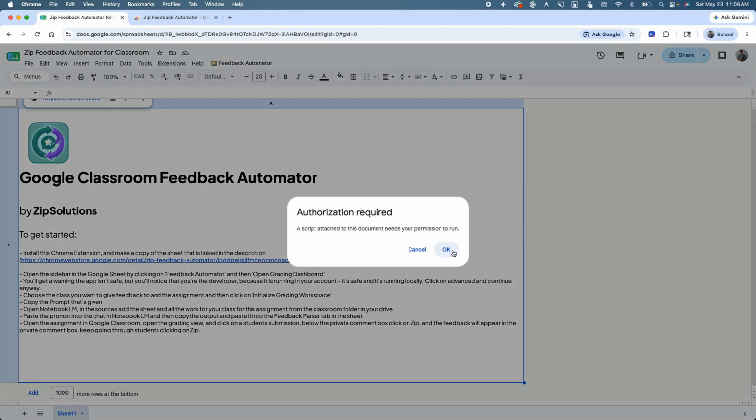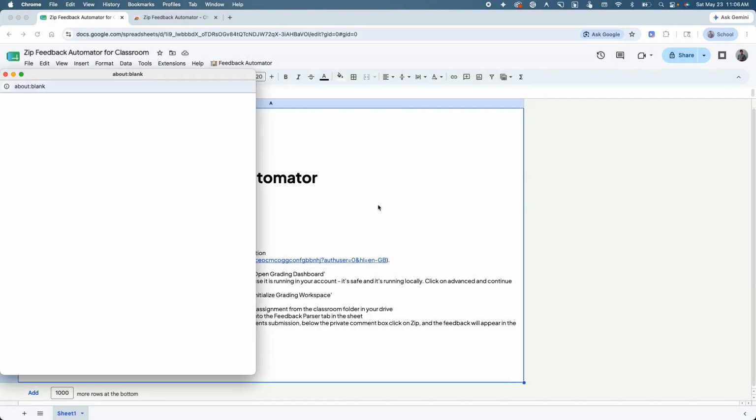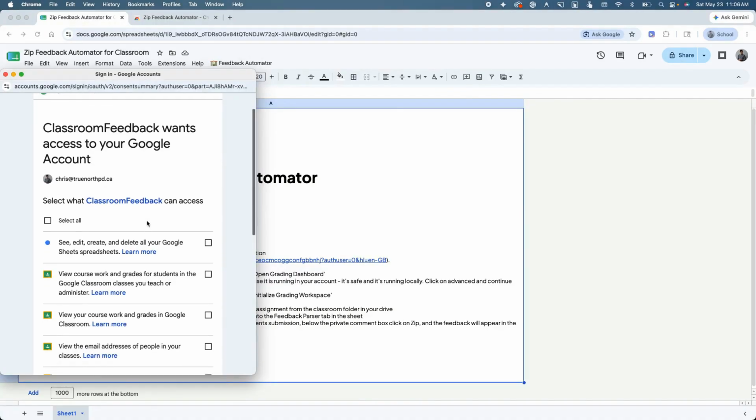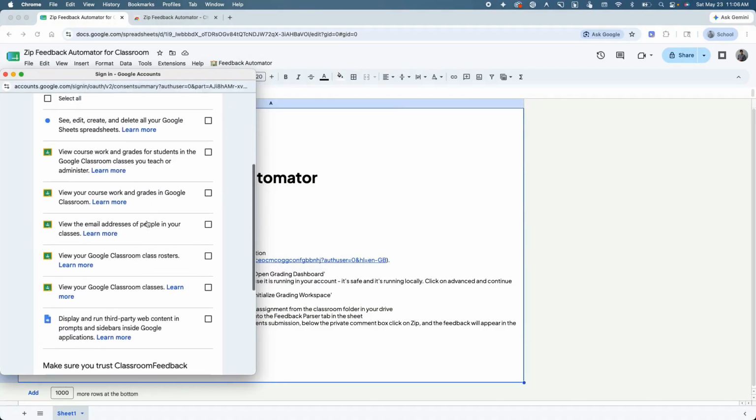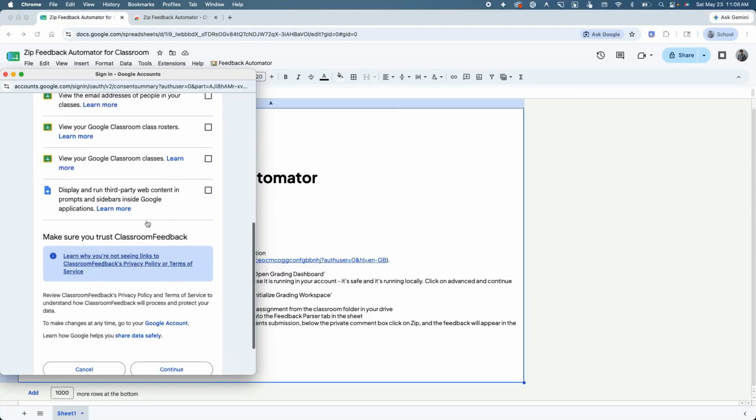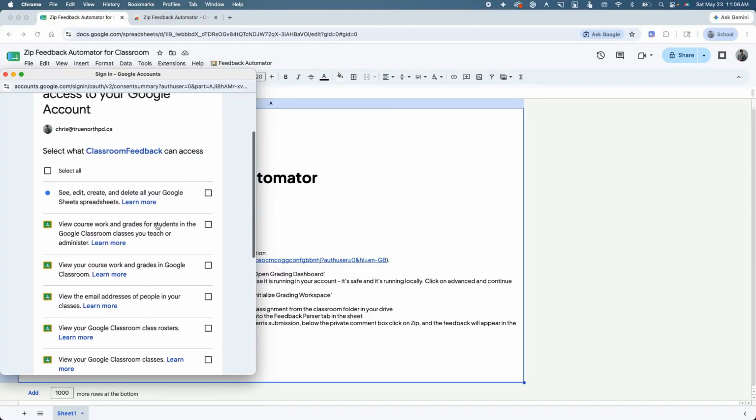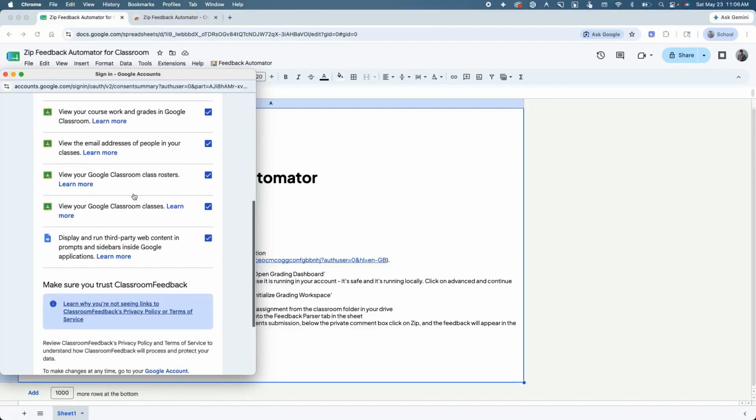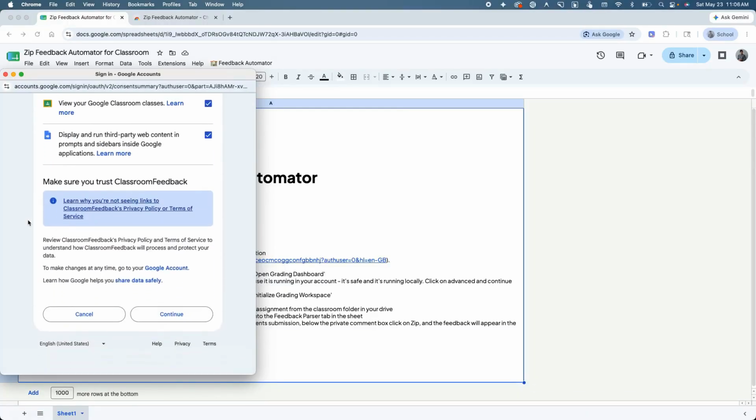Now, when you run this for the first time, it's going to ask you to give it permissions. These permissions you are assigning from your account. You will notice that you are running this as yourself. We cannot see any of this data. So if you get a warning here instead, it's because of your account security settings. You need to click on Advanced and Continue.